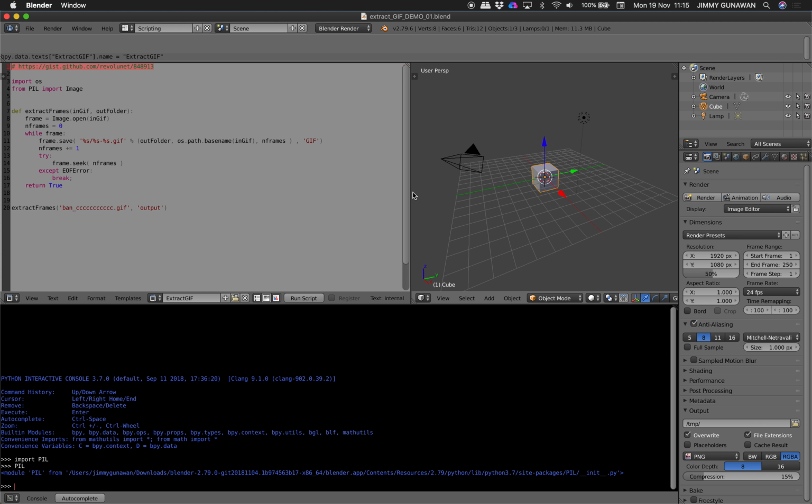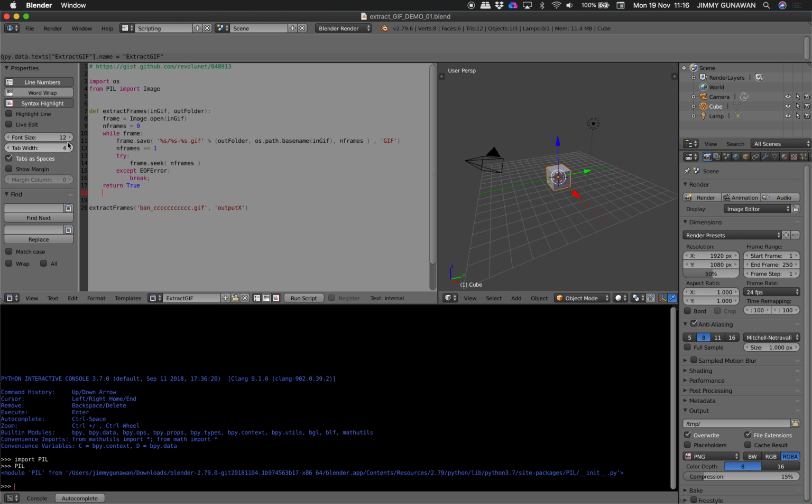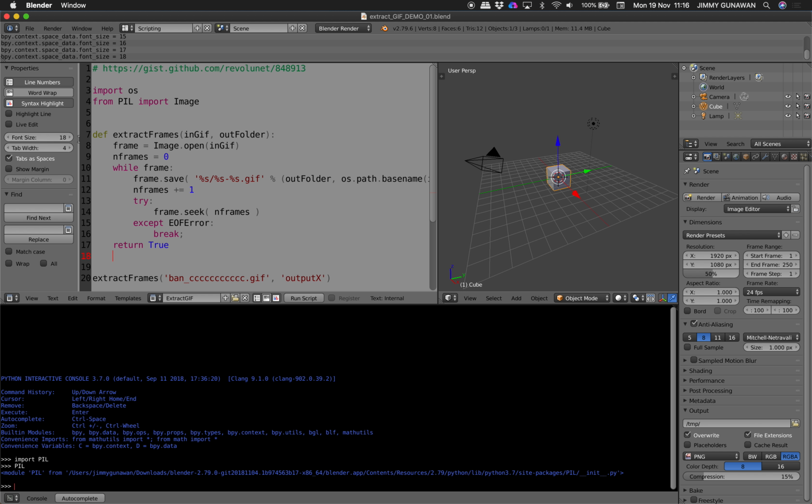So this, by default, is extracting the GIF. It should look at your home directory for this GIF, and then it's going to save it into a folder named output. I'm going to save it into a folder called output X. And to make this clearer, I'll resize the font.